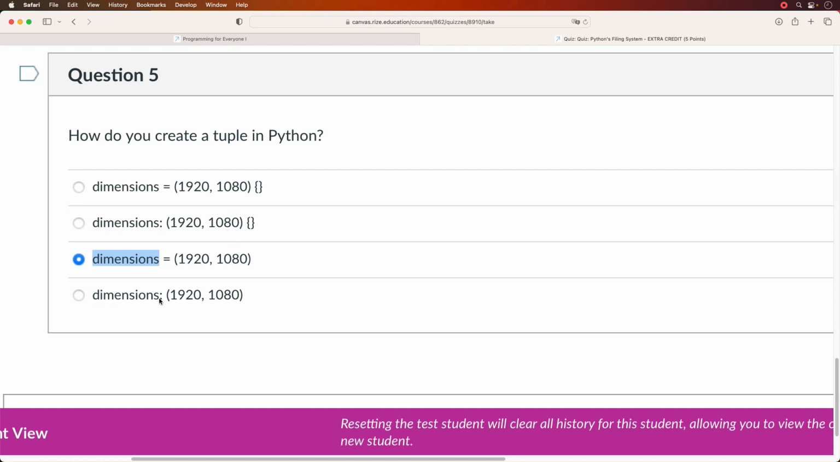This is not correct because it's using the name of the tuple followed by a colon, which is not right. Okay, so again, with any extra credit quiz, please take the time to go through it. It's going to help you gauge your understanding of the material, and for every question you get right, you're going to get a point for it as extra credit. So please take advantage of them and don't lose easy points.